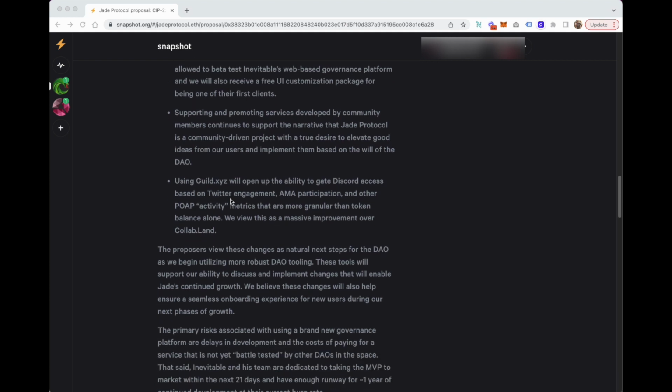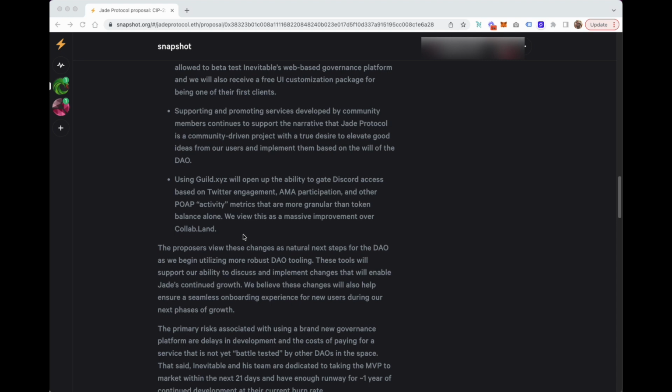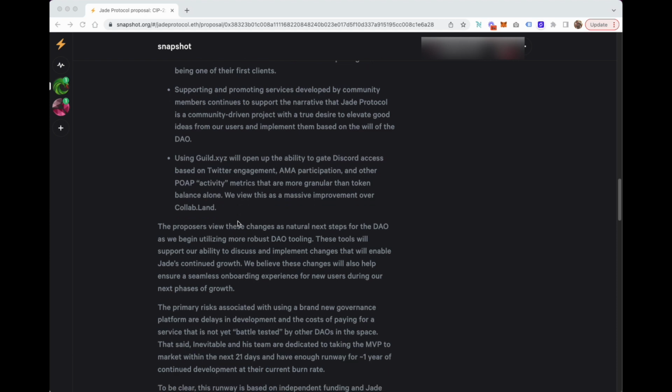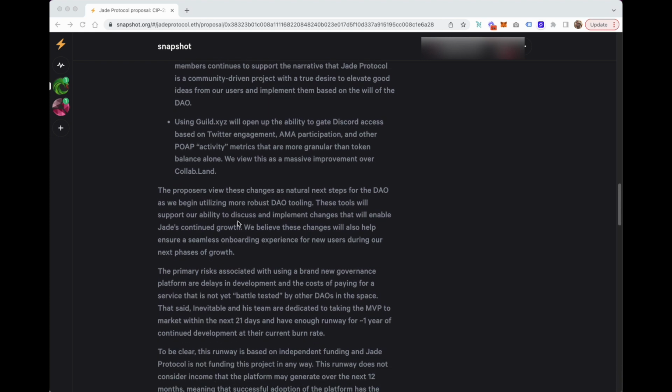The final benefit listed in the proposal is that using Guild XYZ will open up the ability to gate Discord access based on Twitter engagement, AMA participation, and other POAP activity metrics that are more granular than token balance alone. We view this as a massive improvement over Collabland. So, as we move forward and look to incentivize certain actions, POAPs just create a cool badge system that allows us to increase engagement to certain things that are important for the protocol.